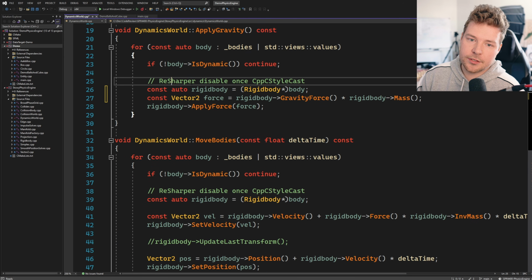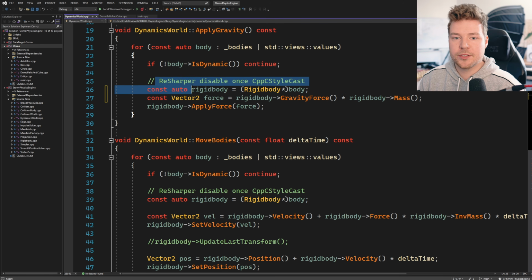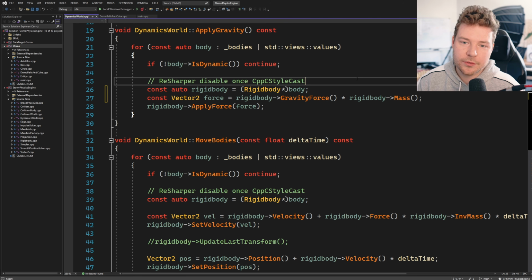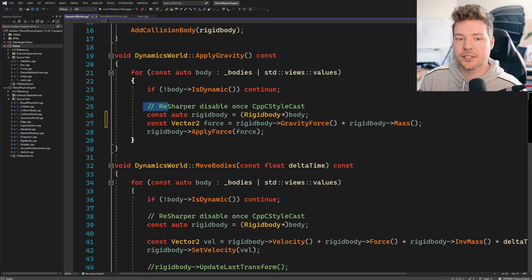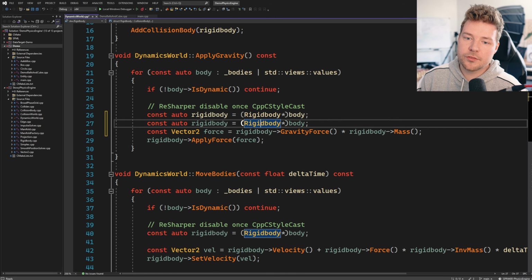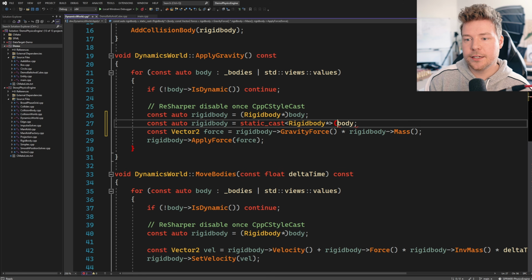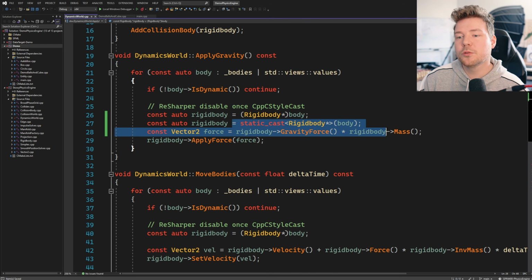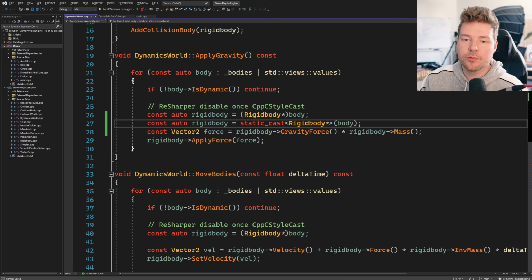Now, a little side note here. I can see there's a ReSharper disable CPP style cast, which I'm assuming is just a way for us to disable a warning. I don't use ReSharper. This is super annoying, first of all. I think it's absolutely ridiculous that we have to litter our code with this garbage. I'm sure there's probably a way to globally disable that in the settings. But in general, what this is saying is that we probably should have used a C++ style cast, which would look like this if we wanted to use a static cast. So this, I'm assuming, is what you would use.